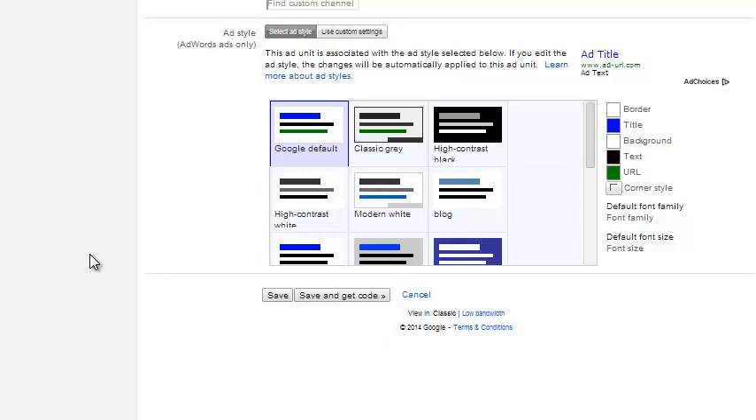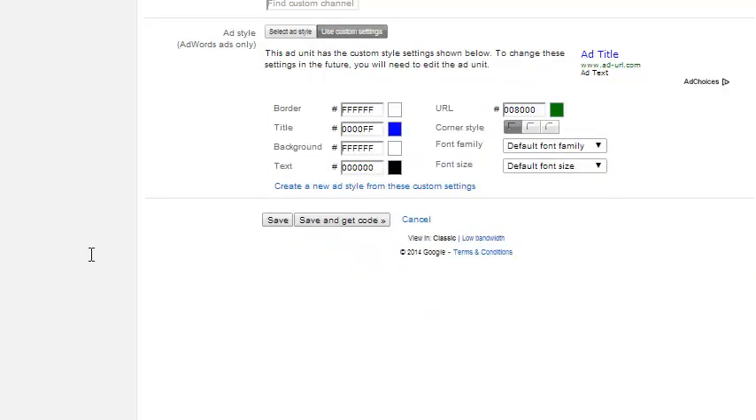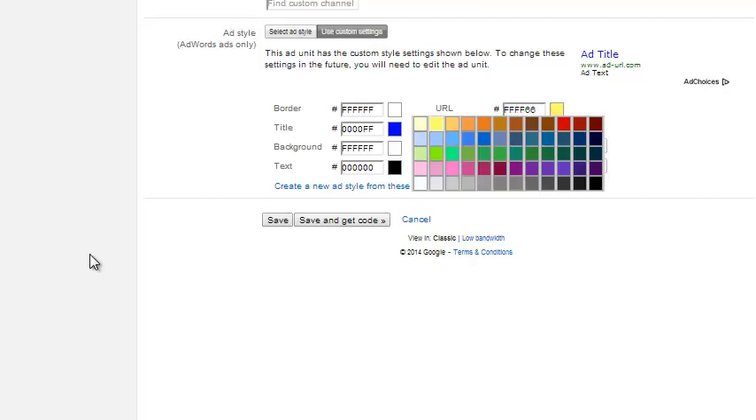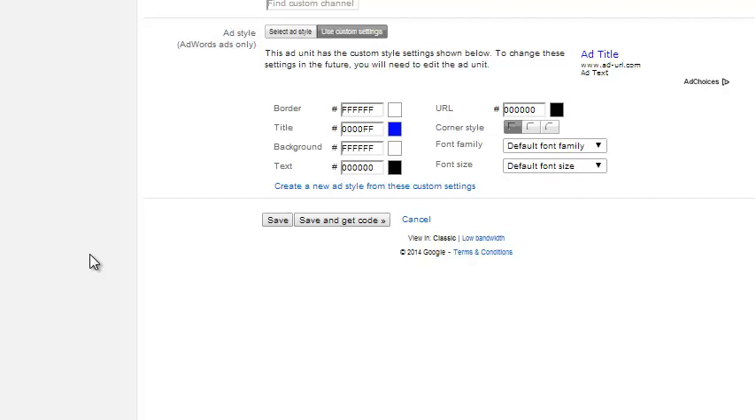For background, again, I'm going to keep that white because I want it to match the white background of my site. Text, I'm going to have black. And then URL, I'm actually going to change to black as well. I can change this up here to custom settings. And then I'm going to change the green to black. And that's it. So right here is how the ad will look. So once we have that, we can save and get code right here at the bottom.